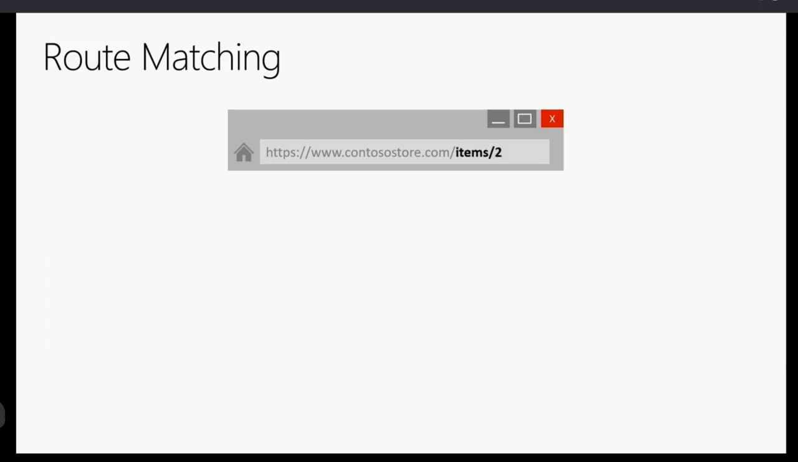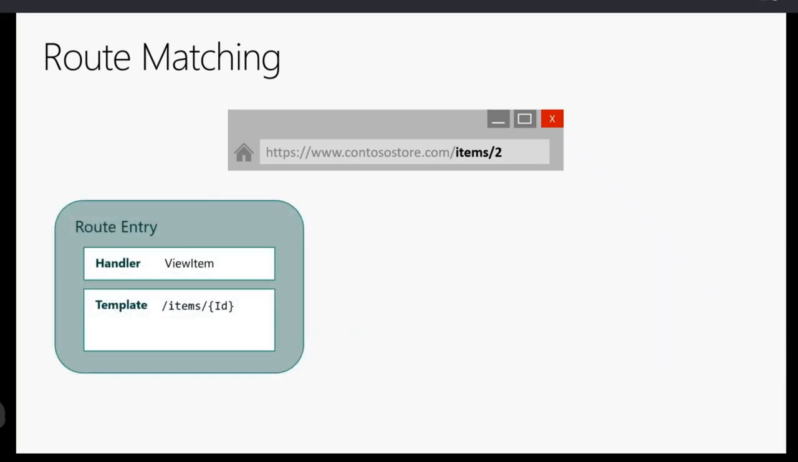Now, the other thing about route matching is where route parameters are involved. So I touched on those a little bit earlier. So here we're trying to navigate to items/2. So in this instance, the template would look like this, but as we know, it's stored in segments. So that would break down into 2 segments, items and ID.